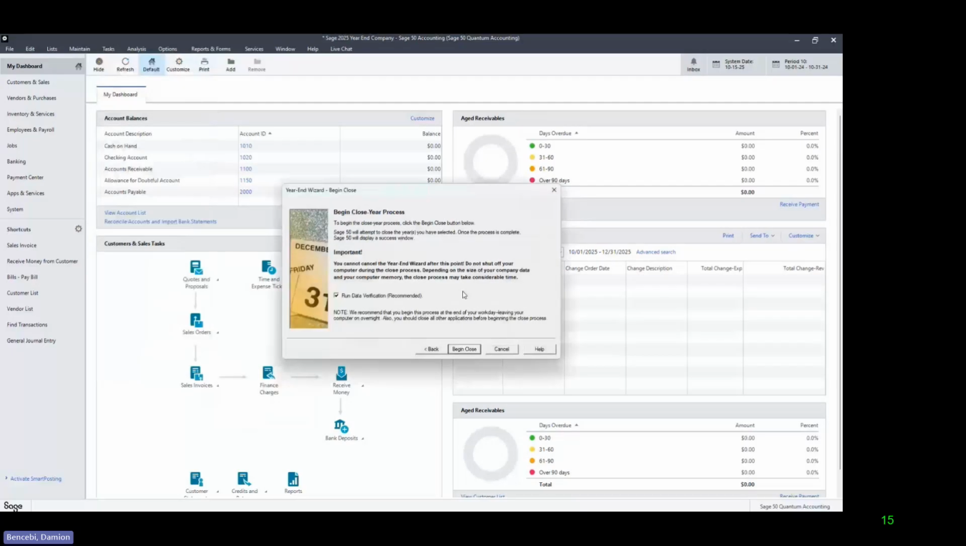And before we select begin close, I would ask that you uncheck this button here that says run data verification. It's antiquated. You no longer need to run the data verification during the year-end process, and it can make the year-end process take significantly longer depending on the size of your company. So it is recommended to actually uncheck the box that says run data verification.